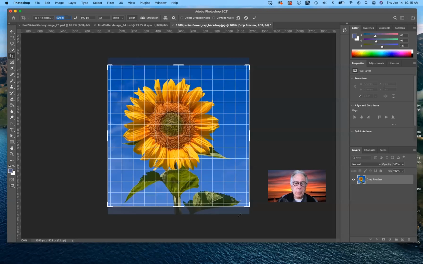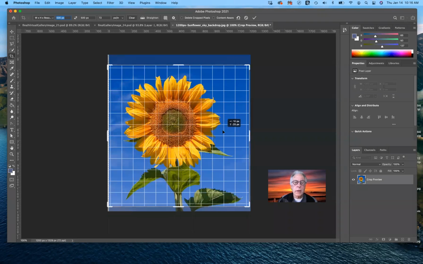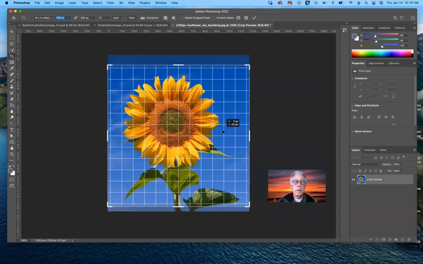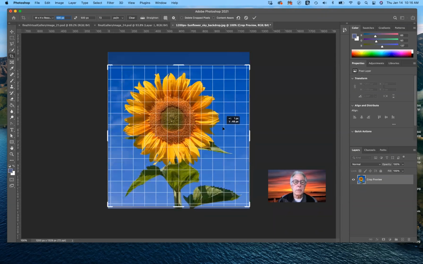Okay, and you'll notice that part of the image has been cropped off. I can move my image up or down, left and right. I want to make sure that I get all of it in there. Let's move this up just a little bit. No, I can't move it up too much. There we go.